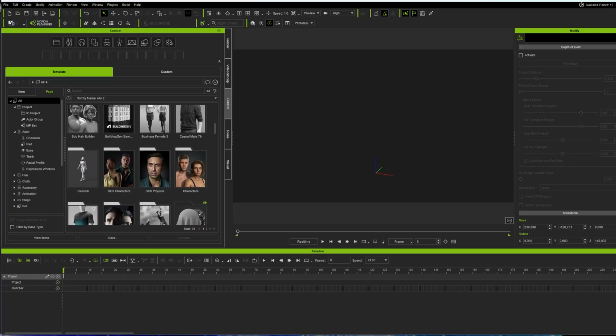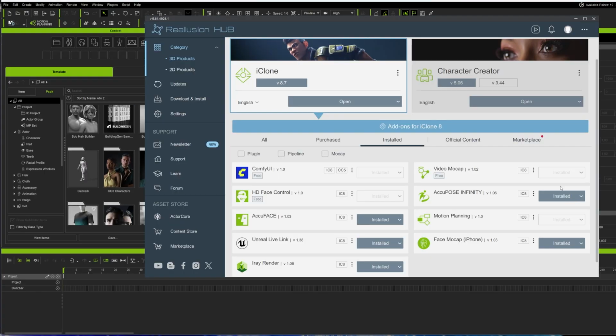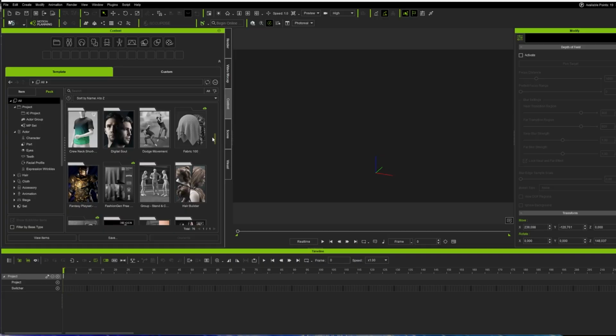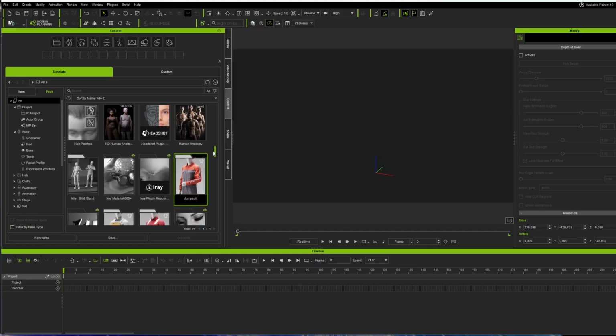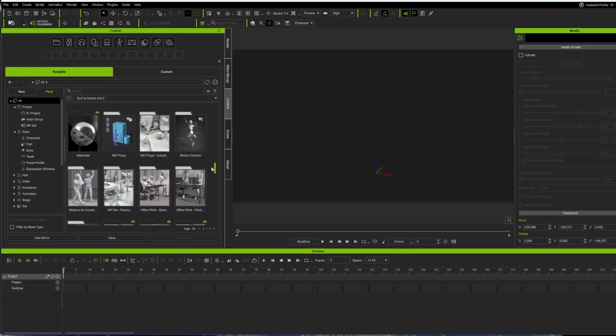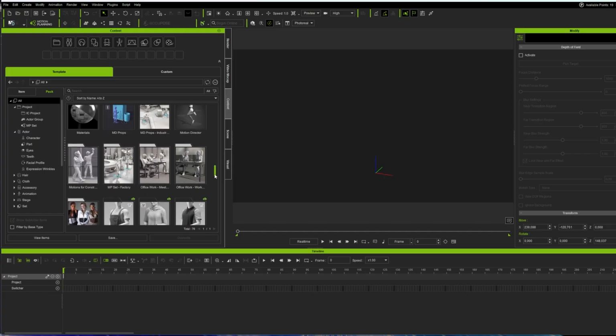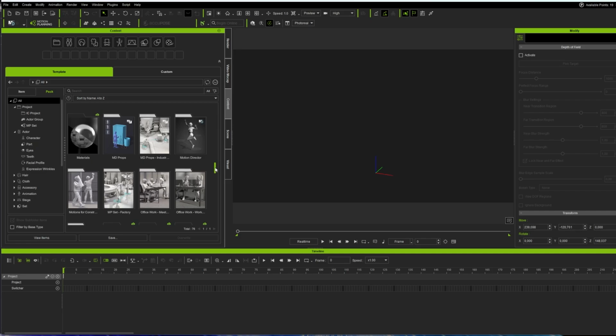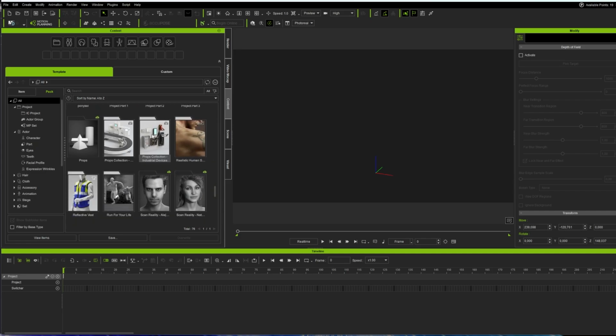Once you buy it, you just install it from your Reallusion Hub. Once you've done that, you should get it here, and all the packs should come right here. You'll see them, like this one, MD. Here are the packs, and you get a couple of others. Here are the prop packs and the other packs.